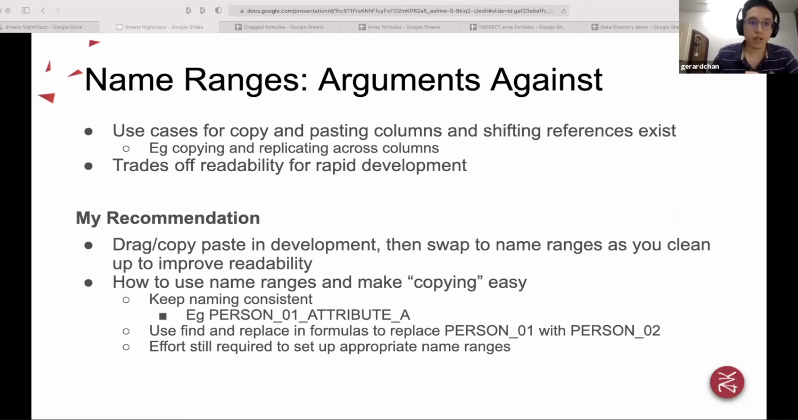So my recommendation would generally be, use the dragging, copy and pasting in development, verify it works. In the course of your development session, you're not going to forget what it is. You're going to have it all in your mind. It's going to be fine. And then, switch it out to name ranges when you can, to clean it up, make it easier to maintain, and make it easier for you to come back 6 months from now and figure out what it was doing.